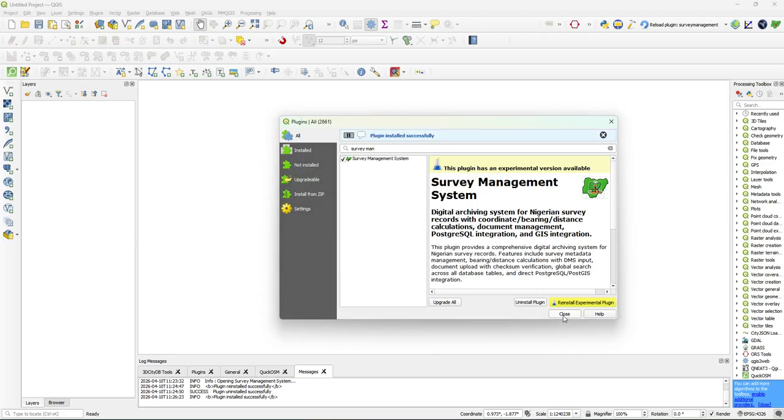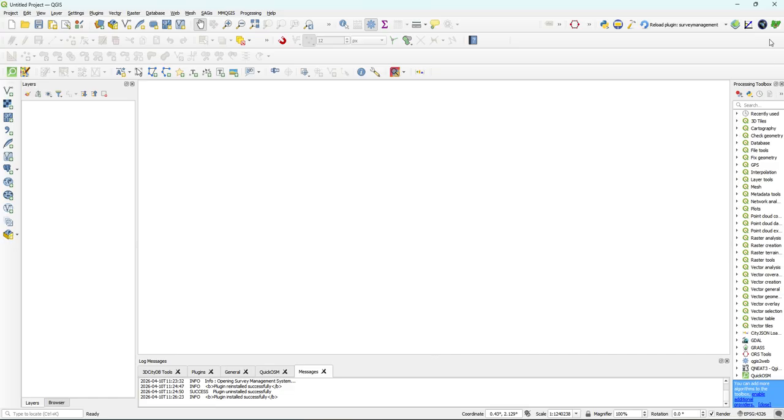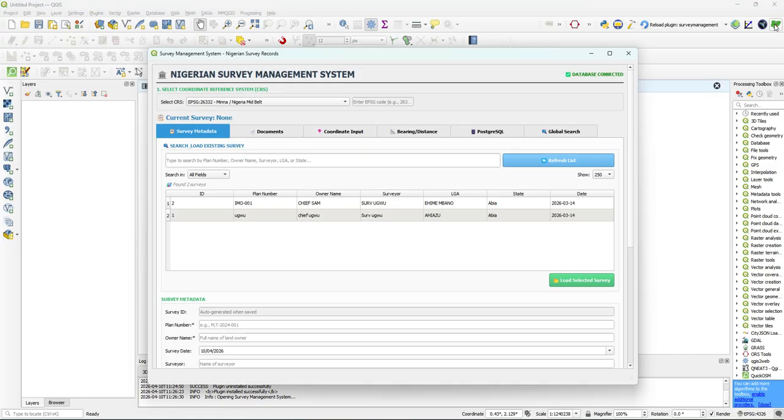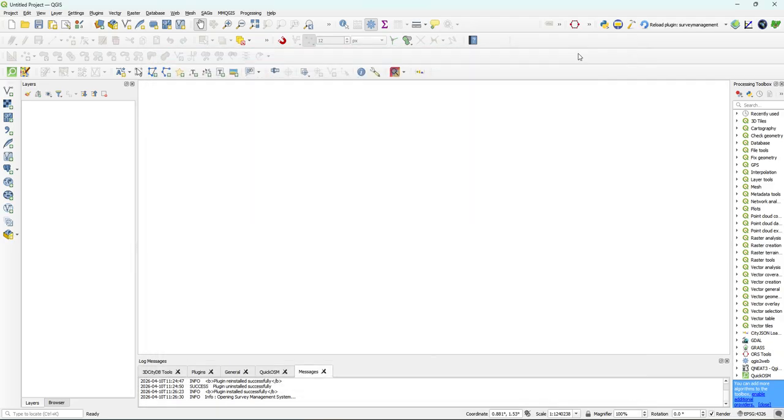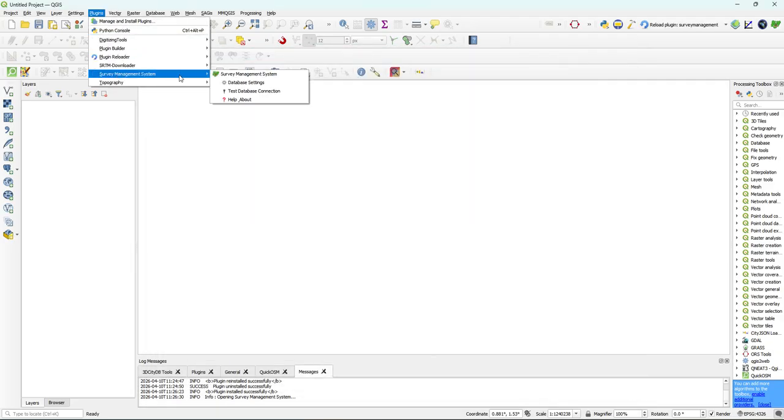It's done. So you have here an icon, survey management system. You can click here to start off what you're doing, but it's in components just for you to see the whole component of this plugin. You can also come here under survey management system. You have the three components here: the database setup, and you want to test the connection.